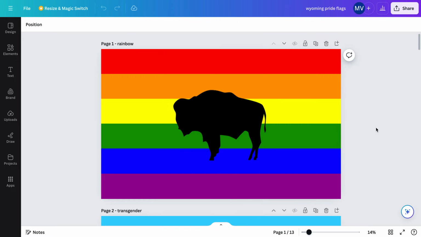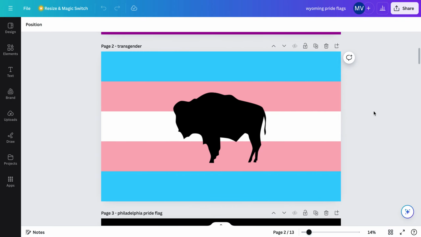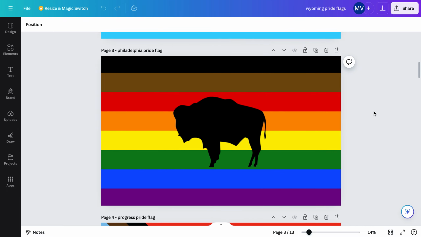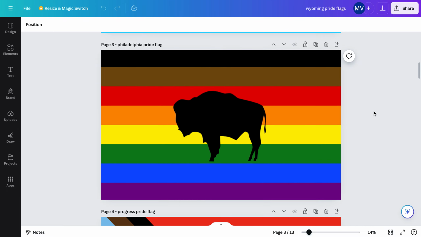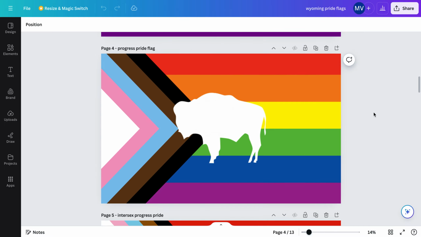So that is first design, rainbow flag. You got the bison in the foreground. Transgender flag, number two, bison in the foreground. Design number three, the Philadelphia Pride flag. Progress Pride flag, design number four.